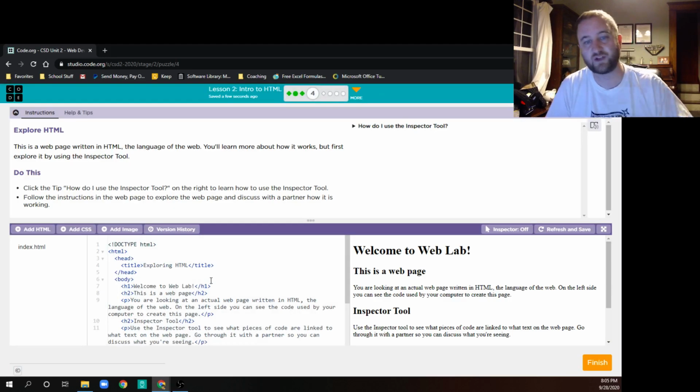Now that you have watched that video, let's look at this page. All right, so this is a web page written in HTML, the language of the web. So we've talked about HTML, right? Hypertext Markup Language. It's the language that you're going to be using to code certain websites. You'll learn more about how it works, but first explore it by using the inspector tool.